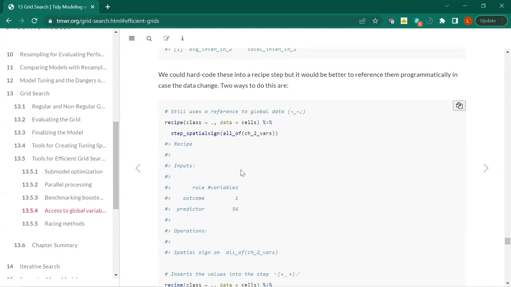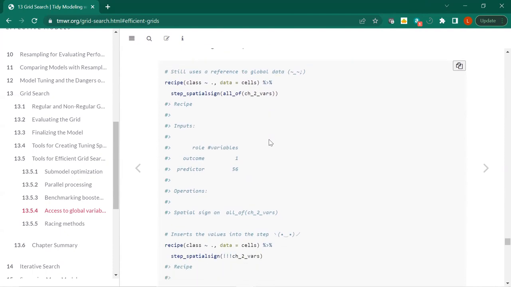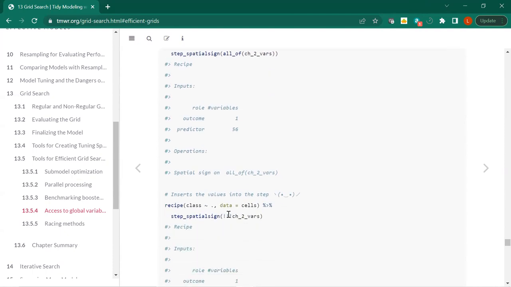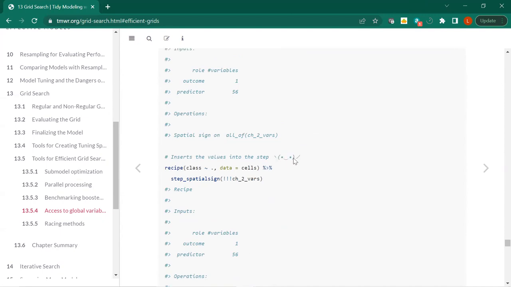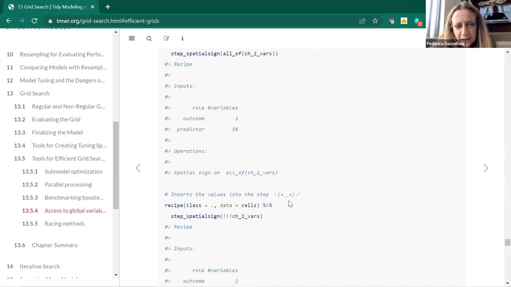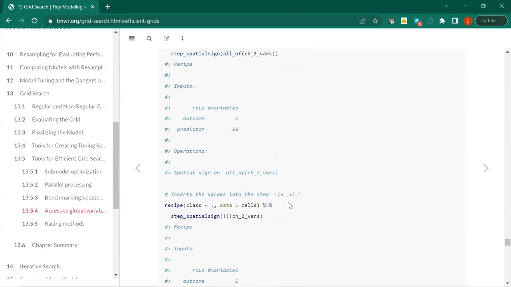And then instead of saying, so you can do all of this, right? Or you can just call the three exclamation points. Is this from recipes as well? It's from recipes, yeah.